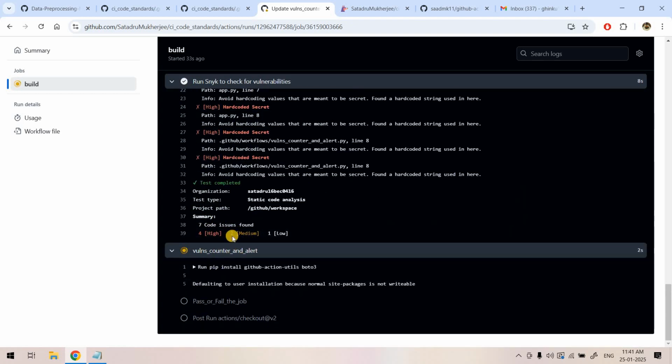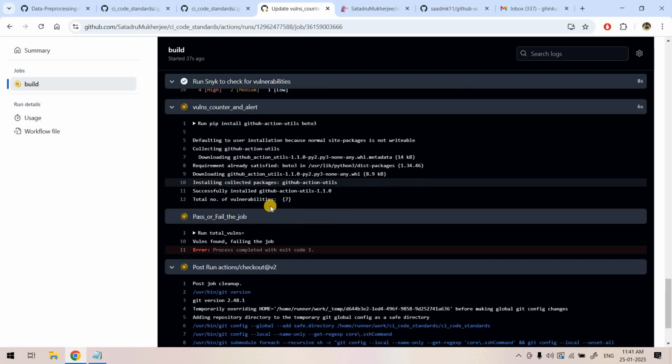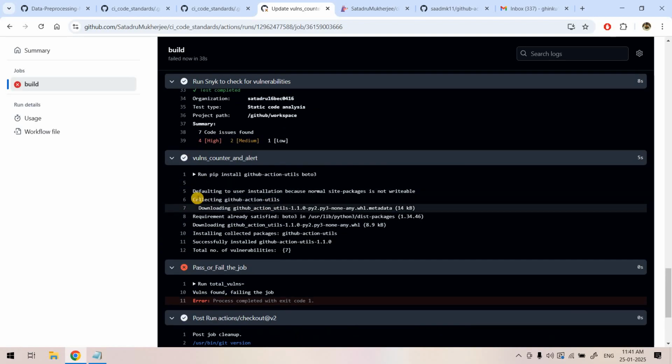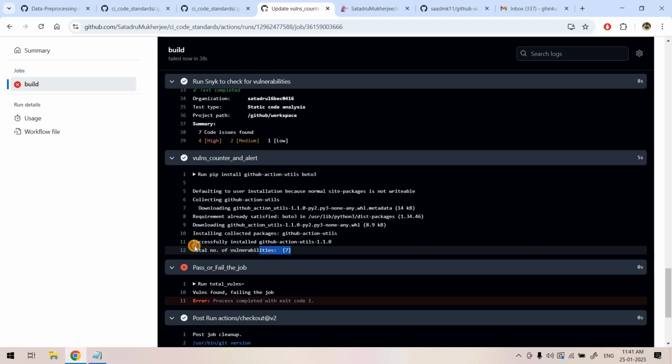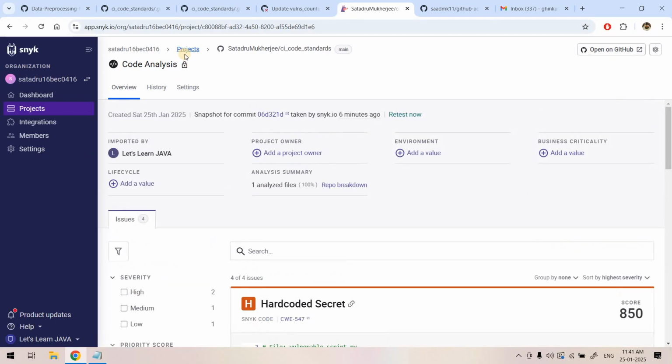So now it is running our Python code. Fingers crossed, hope it will have no error now. And yeah, this step is passed. First it has done the installation, and here you can see the total number of vulnerabilities is 7. Let's validate with our Snyk dashboard also.